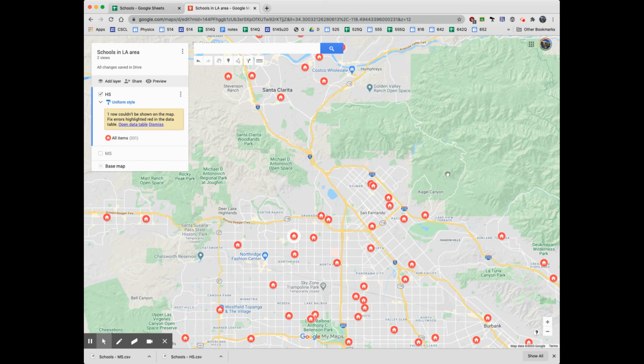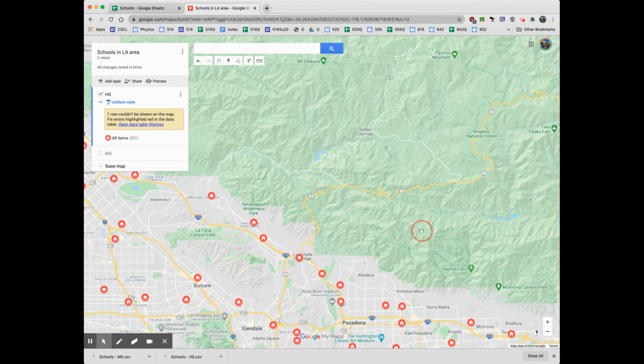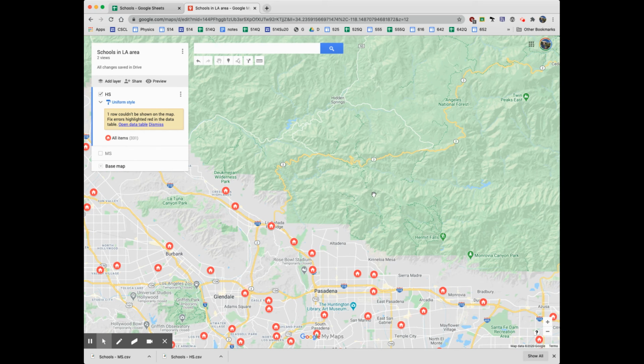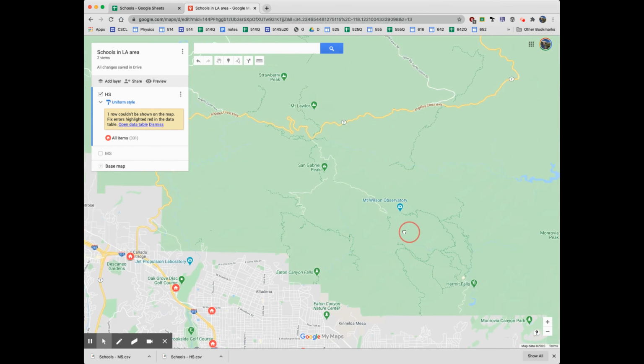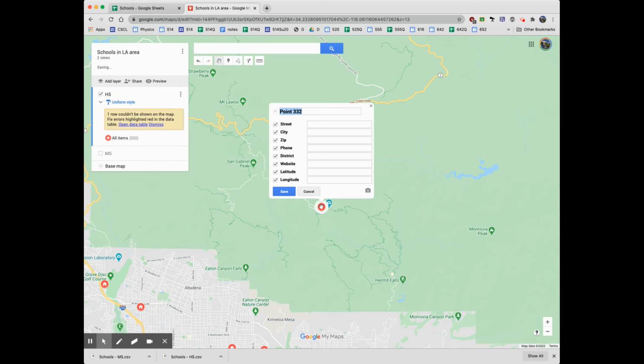Now you can also add additional points to this. Let's say that I wanted to do something here that's relevant to my own teaching, which is I oftentimes take field trips up to the Mount Wilson Observatory, which is a very historic and still functioning research center atop Mount Wilson. So here's Altadena, where I grew up. Right above here is Mount Wilson, and we can see there's the Mount Wilson Observatory. I'm going to drop a pin right here where the observatories are. I'll call it Mount Wilson Observatory.